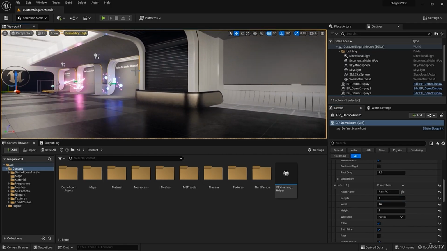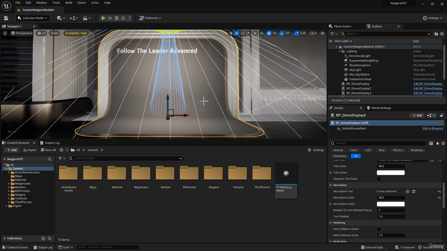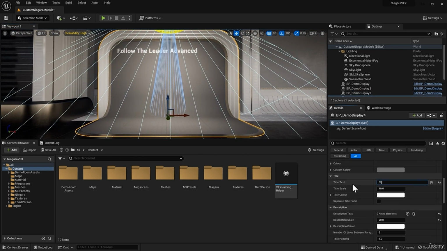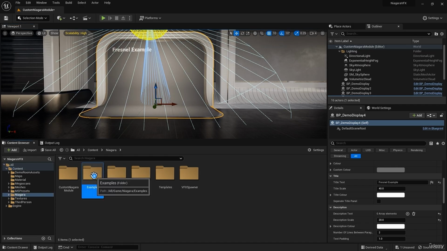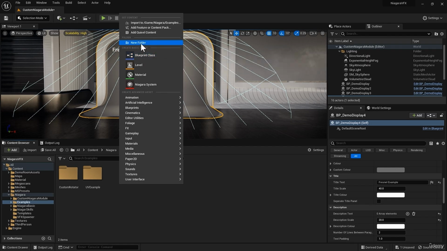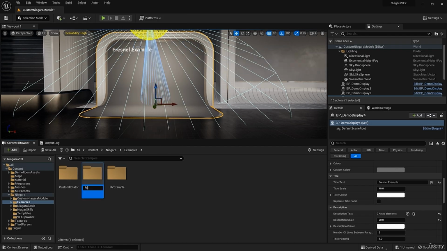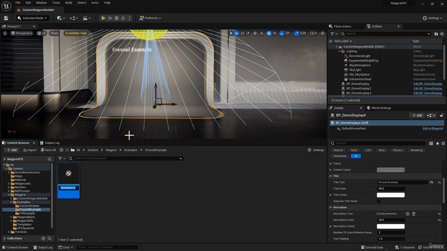Then I'm going to duplicate another demo display, and I'm going to change its name to Fresnel Example. And next thing, I'm going to create an example material for it. So go back to my Niagara folder. Inside of examples, create a new folder. I'm going to call this one Fresnel Example, and double click to open it. Create a new material. Name this m_Fresnel Example. And double click to open this one.